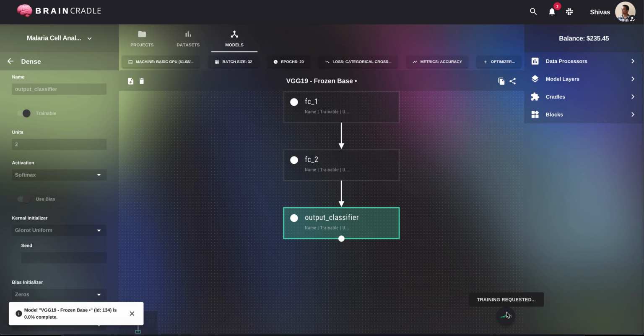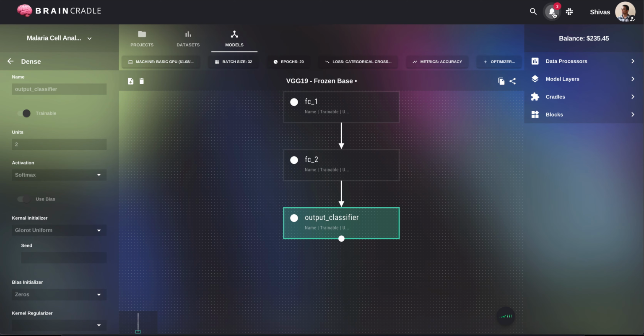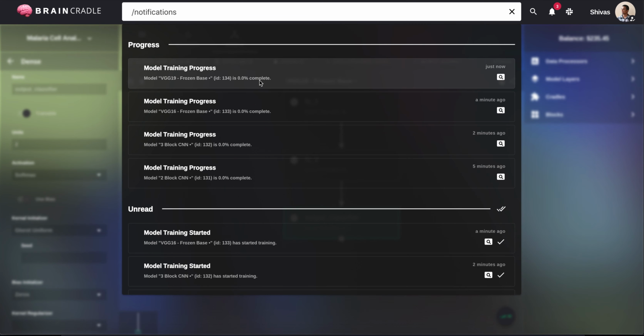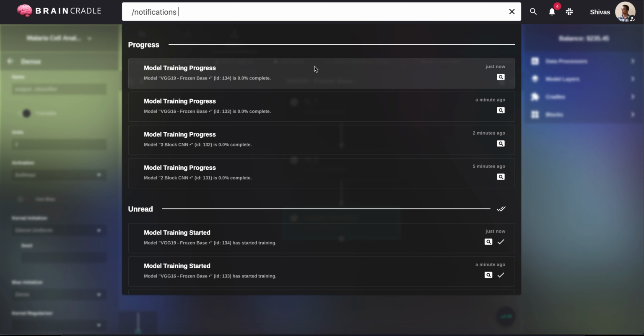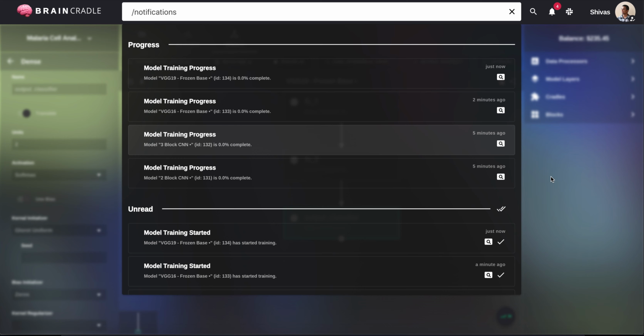So basically what I've done is quickly cloned 4 models into my new data set, and I have these four models being trained. I can see the status. Obviously these models are not going to train in a couple of minutes. They're going to take some time, but I'll come back later and then we can see the progress of training and the results of training.